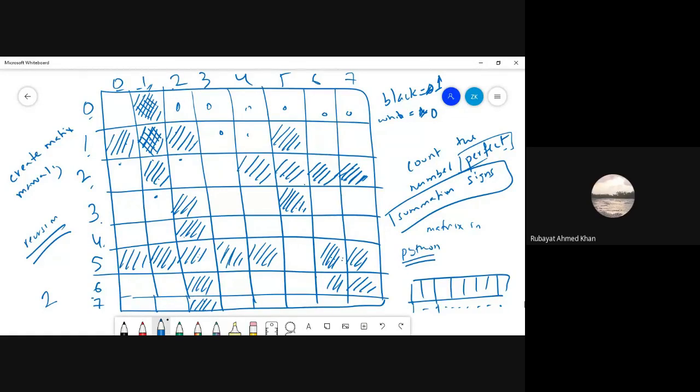So the definition of a perfect summation sign is that you have an equal number of hands on the 4 sides. If you consider this to be the middle, you have 1, 1, 1, 1. On this one, you have 2, 2, 2, 2. So these 2 are perfect summation signs, and these are not. Because if you consider this to be the middle, you have 2 on the right, 1 on the left, 1 on the top, and 1 at the bottom.